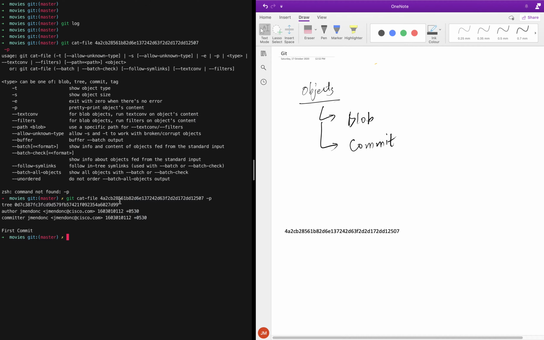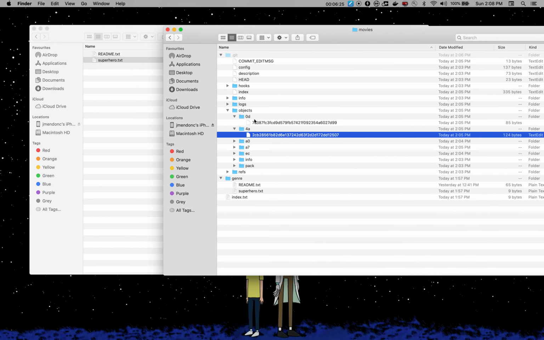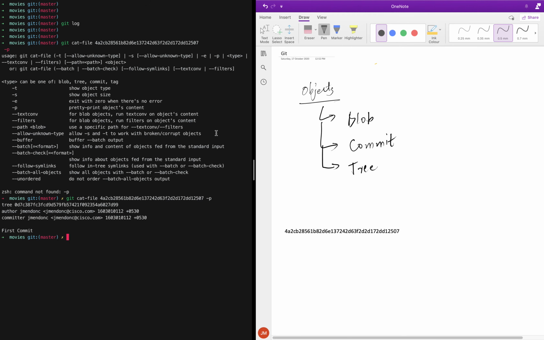There's one more interesting thing which we see here, which we call tree. Now that's interesting. We have not seen what tree is before, but before I explain what tree is, let me just add it here. Tree. So by this, I think you would have understood tree is nothing but another object. If you go and search for this 0D7 whatnot on your directory here, you will find it. There you go, we have 0D7C. So even tree is nothing but an object. And what does tree actually refer to? Tree refers to nothing but a directory in Git.